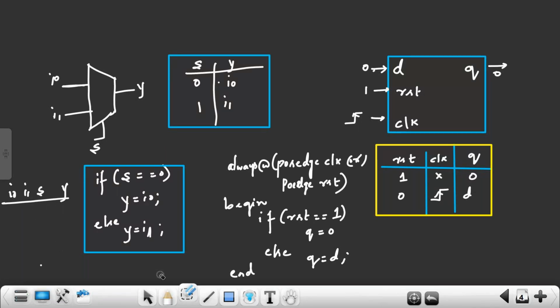These three inputs, right? If I want to apply all the combinations, 000, 001, 010, I'll get how many combinations? 8 combinations. Totally 8. 8 means what? 2 power 3. What is 3? Number of inputs, right? That's nothing but equal to 8. If I have 64 inputs, then it will become what? How many combinations will I get? 2 power 64. I cannot apply all the combinations, right?